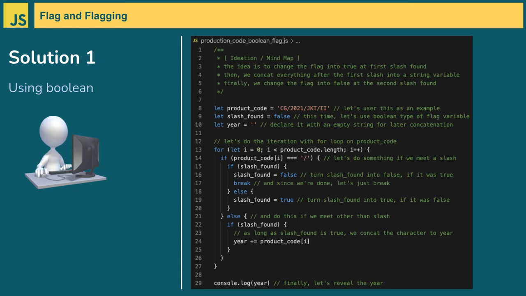And then you can get the year by concatenating all the characters into year. And then when you find the next slash, the code will turn the flag into false, because previously it was true, and you're gonna have to break. Why? Because we already got the year, we just have to break, and then it will print out the year, and this is what you get when you run this code on your terminal.